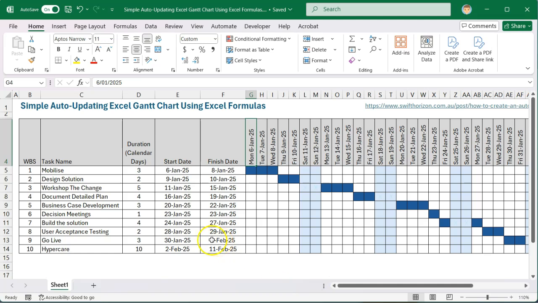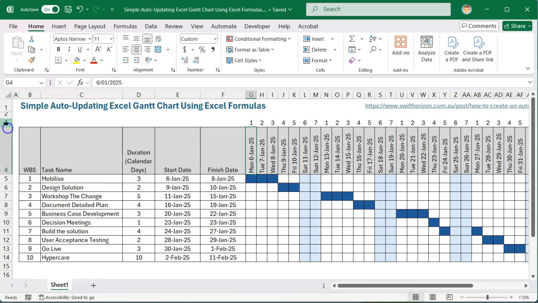Now you'll see in the Gantt chart that I've got a light shaded blue here to indicate whether it's a Saturday or Sunday. This is automatically created by using conditional formatting. You'll notice I've got a hidden row up the top here, and all I'm doing there is I'm applying a number of the week formula.